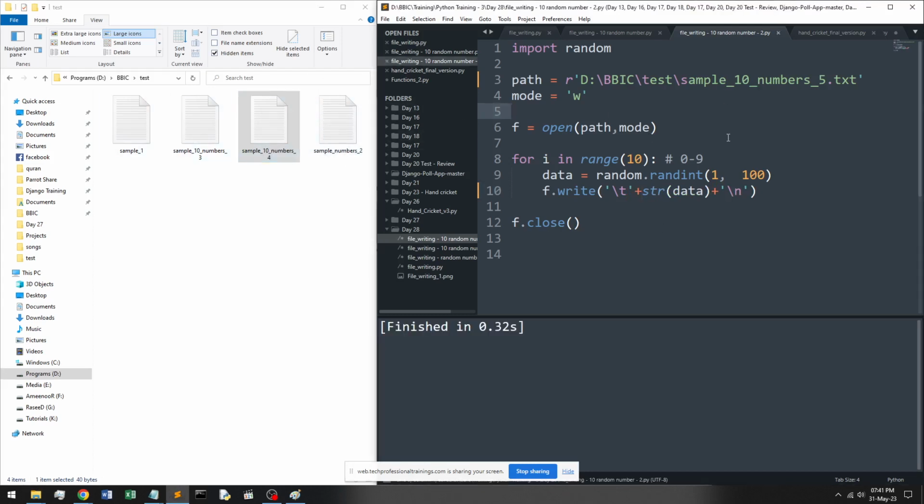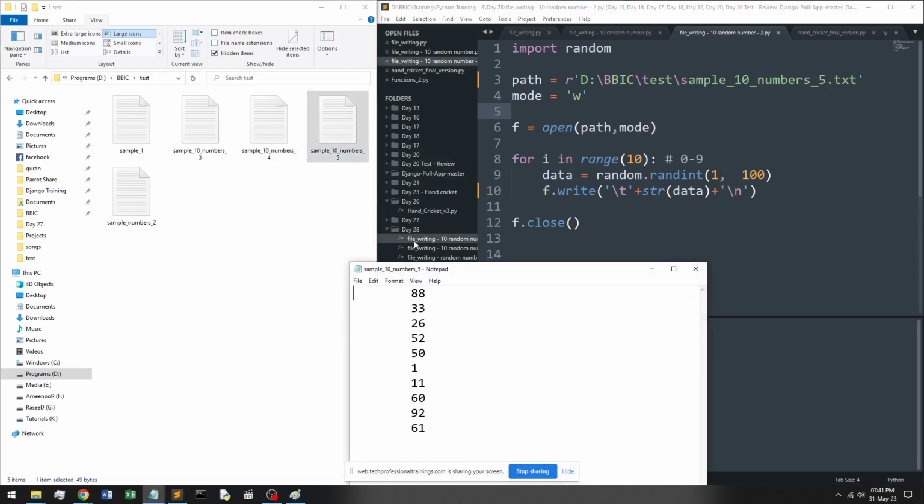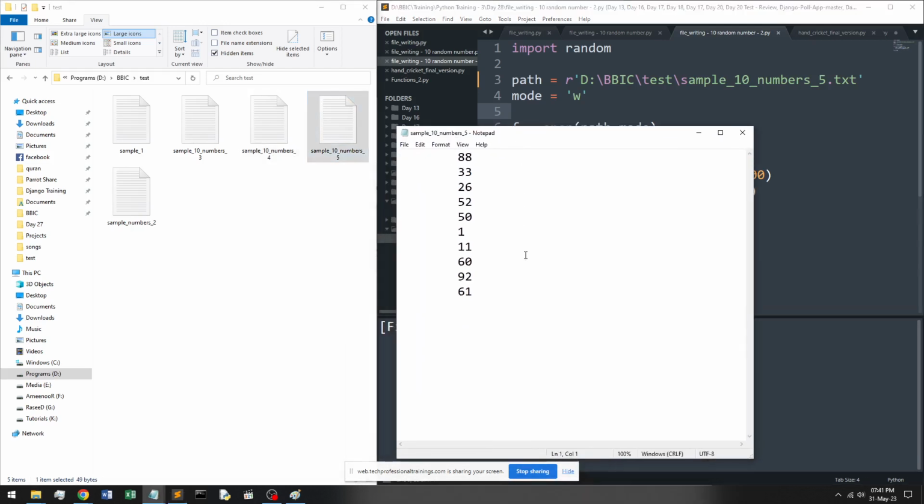My file name is 5. Only 4 files are there. I'm giving the fifth file. See, the fifth file is created. If I open it, can you see here? There is a gap and then the number.